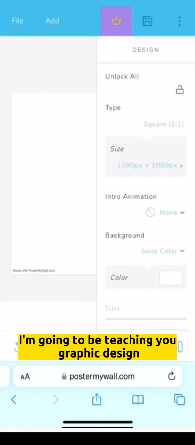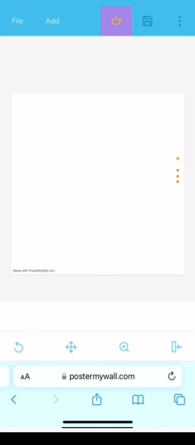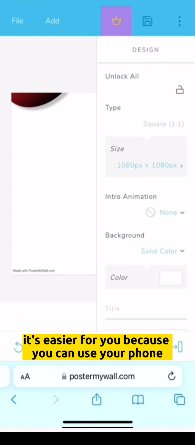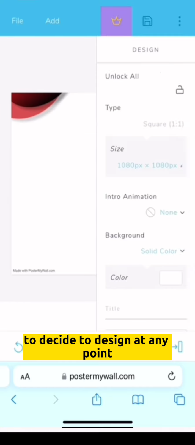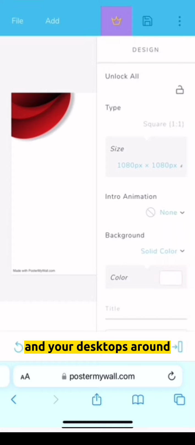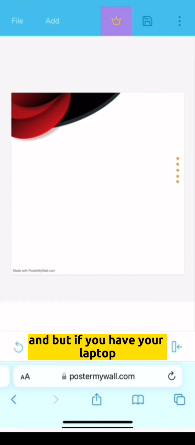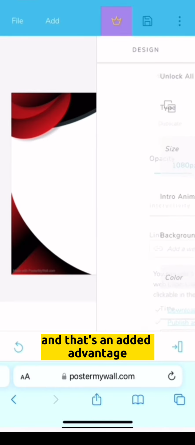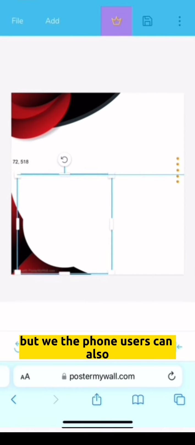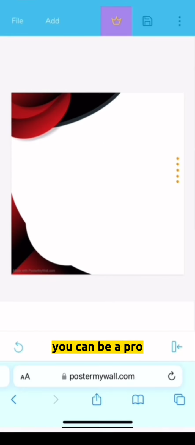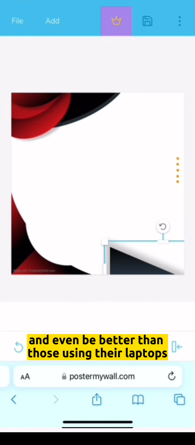I'm going to be teaching you graphic design using two sites, because we're going to be using online tools. It's easier for you because you can use your phone to design at any point or anywhere. You don't have to carry your laptops and desktops around. But if you have your laptop, you could also use that, and that's an added advantage. But we, the phone users, can also twist it to our advantage. You can be a pro and even be better than those using their laptops.